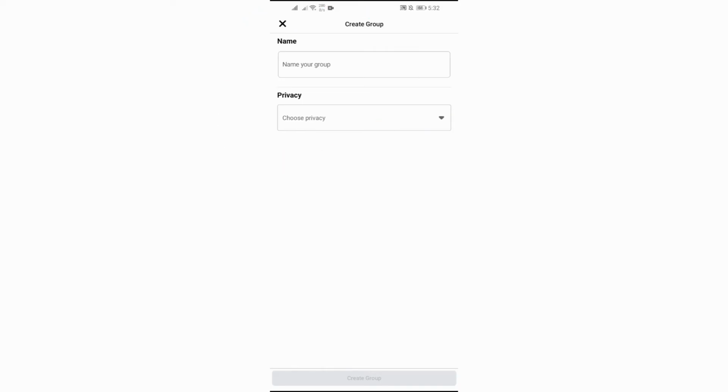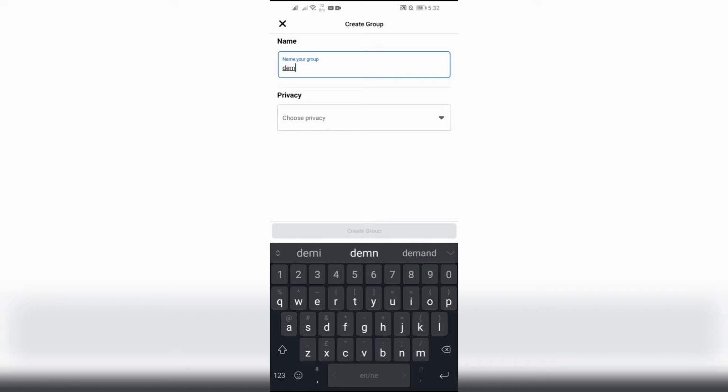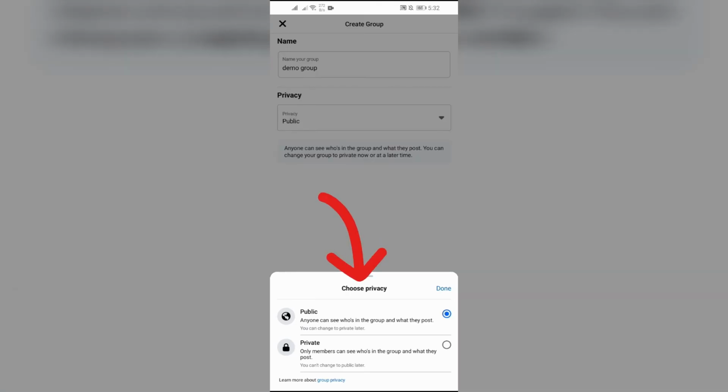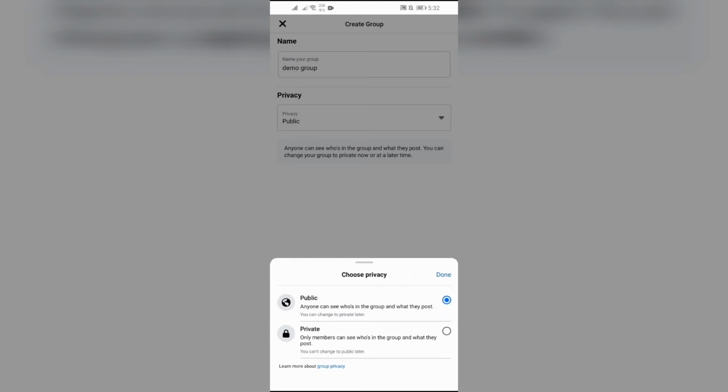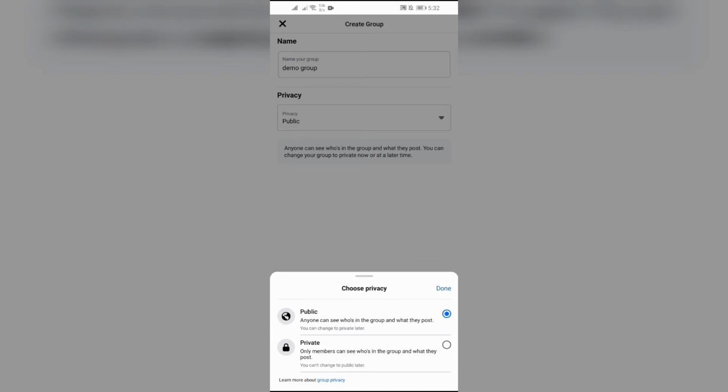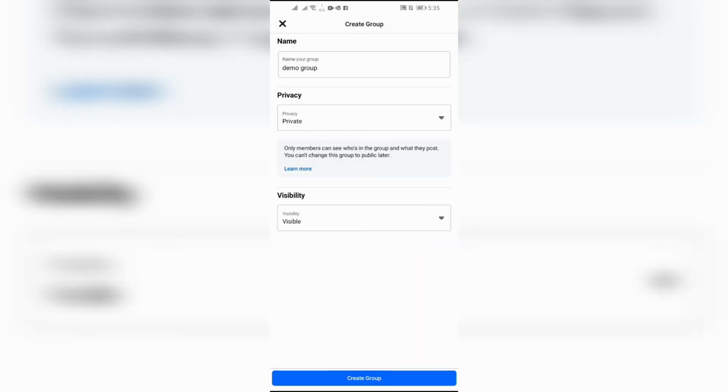You just simply have to enter a name for your group and then choose a privacy from here. You can make your group either public or private. And after choosing your privacy, just simply click done. And after setting up the name and the privacy, simply click this create group option down here. And after that, your group will successfully be created.